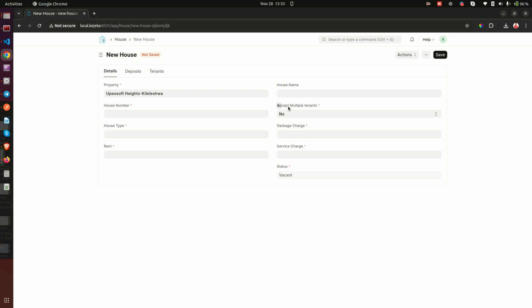You can see this is not a required field. And then here we have accepting multiple tenants. Again, I'm going to explain to you what accepting multiple tenants is, but I'm going to skip it for now. And then here we have garbage charge and service charge. You notice that these ones are showing up here because we set in the property that we want it to be different for each house. That is why they are here at the house level.